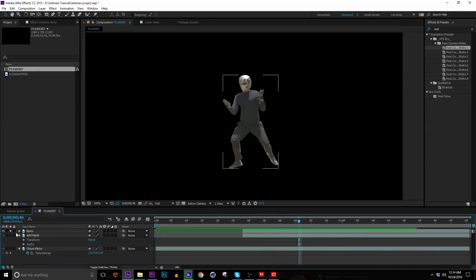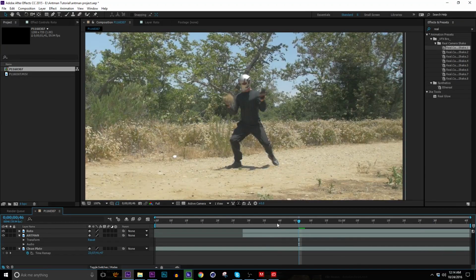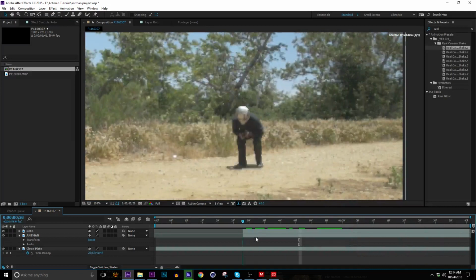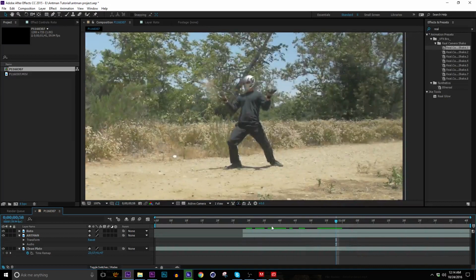All right, so I have got that roto done. I'm now an old man. My wife has left me for someone younger. My kids are all grown up and they never call me anymore. But the good news is I'm ready to continue with the tutorial.